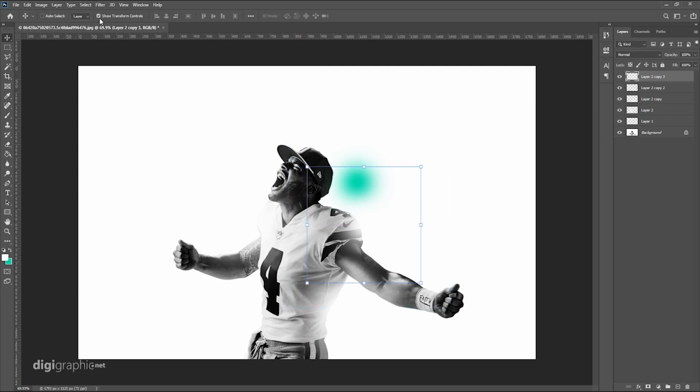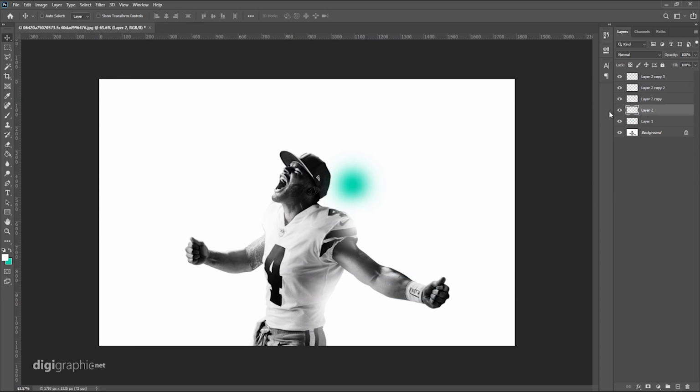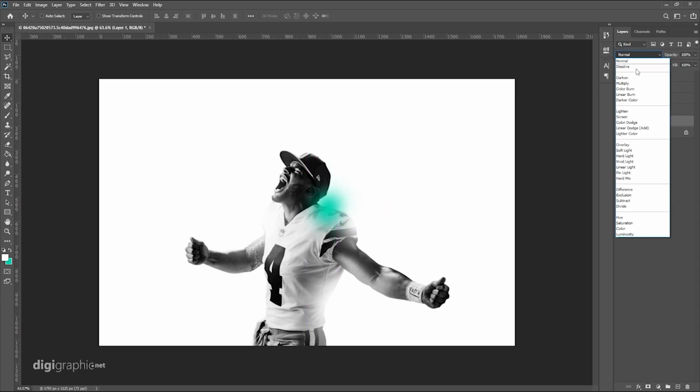Click on Show Transform option to deactivate. Now select colored brush layer in layer options and change position. Now change layer mode to screen.